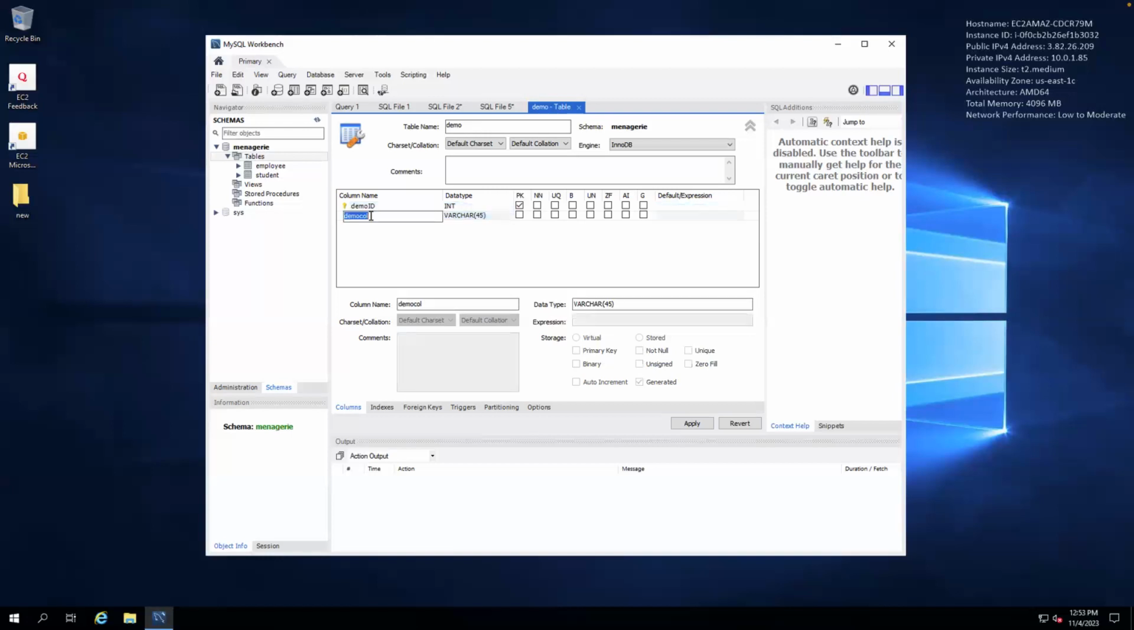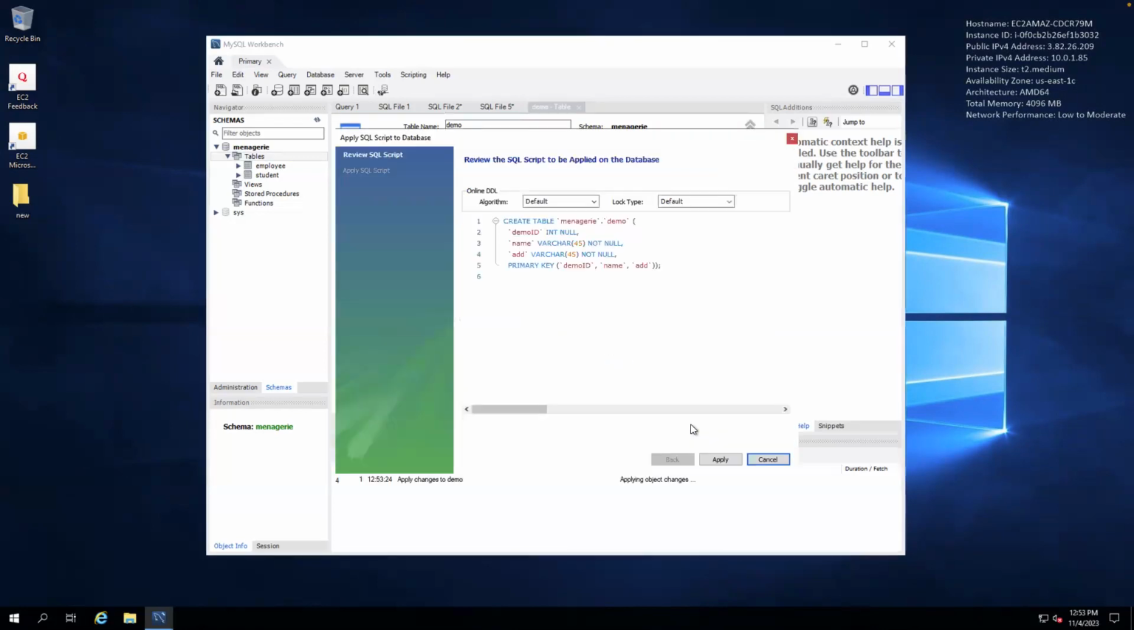Now let's say a name. I'll not make a big column table, so maybe this is address. This is a small table: demo ID, name, and address. And now I'm going to create this table, and apply.